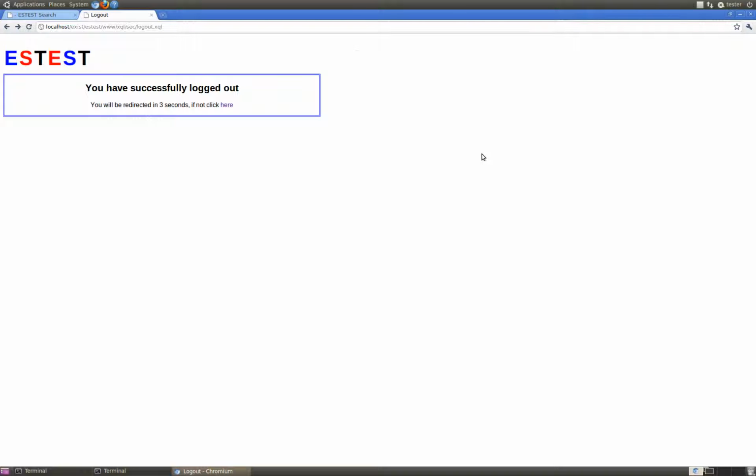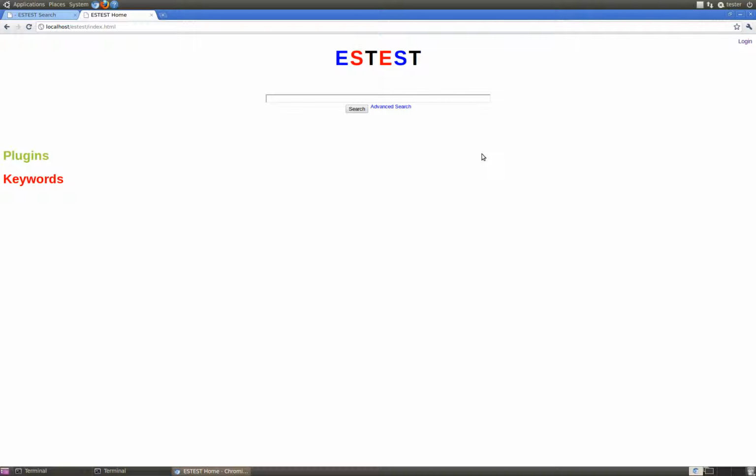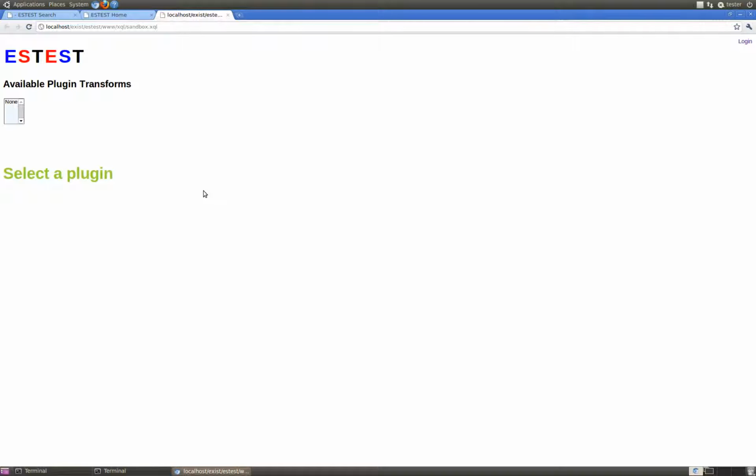And that's really going to do it for the installation of the updated version of ESTEST. So we see we now have a link to the plugins sandbox, and if you click on it, it's going to take you to a list of all the plugins that are currently installed. Well, currently we don't have any plugins installed, and I said at the beginning of this tutorial I was going to show you how to install plugins, so let me do that now.